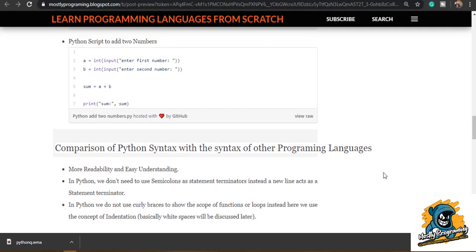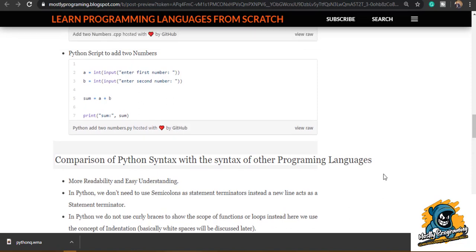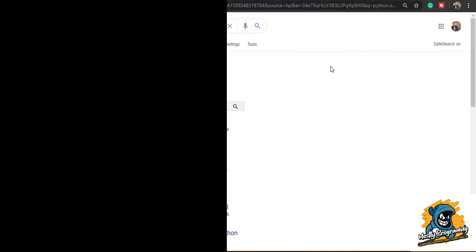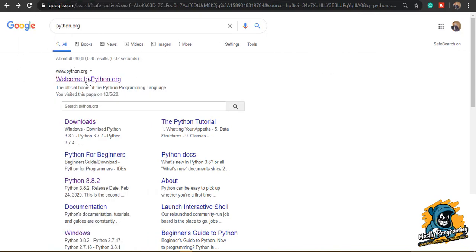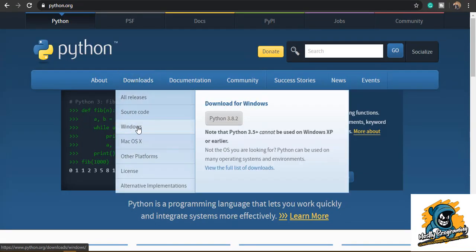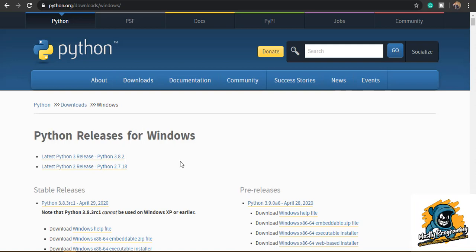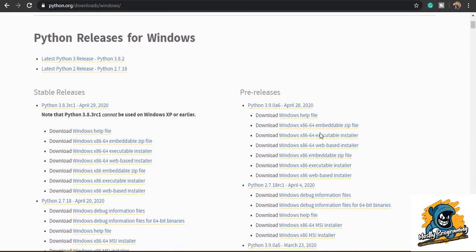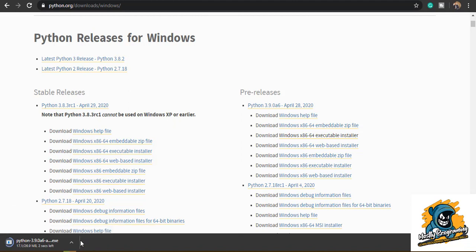Now you are ready to install Python into your computer system. So let's see how we can install Python into your computer. We are going to install the latest version of Python, which is 3.9, which was released only a few days back. Go to the official website of Python, which is python.org, and on the official website, select the downloads menu, and from the drop down menu select Windows, and on the right hand side you will find the latest pre-release, which is Windows 64 executable installer file. Download that file. It will take around 3 to 5 seconds, depending upon your internet speed.